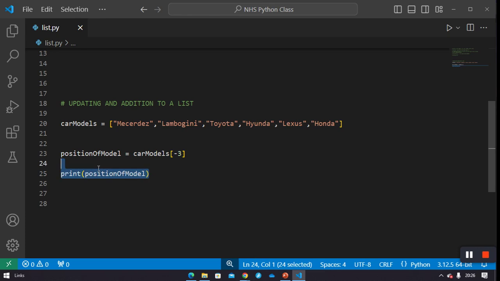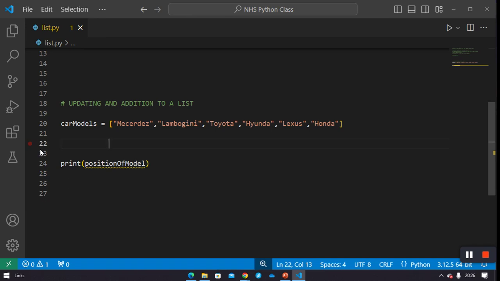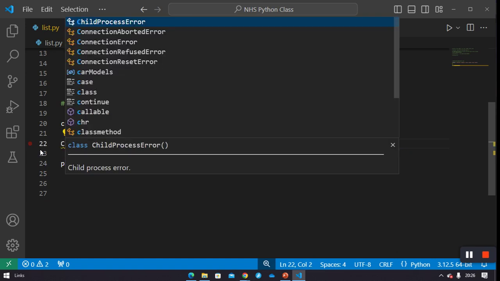So let me delete everything we have here. I think it's here. How can we update a list? How can we update a list? The way we can update a list is by calling out the position and telling it what it should replace it with, such as car models.